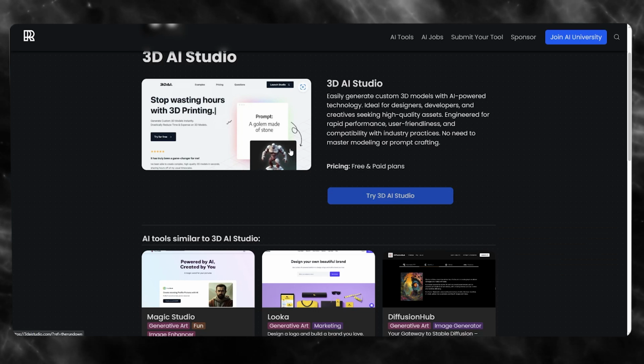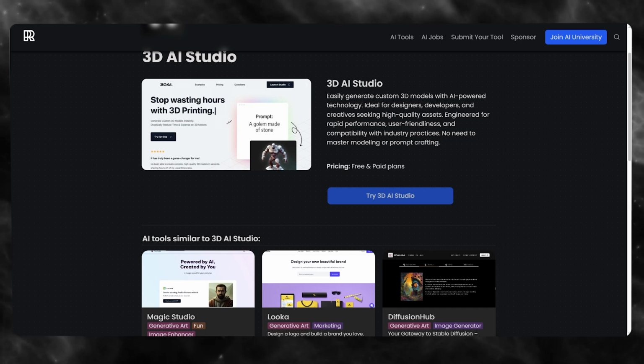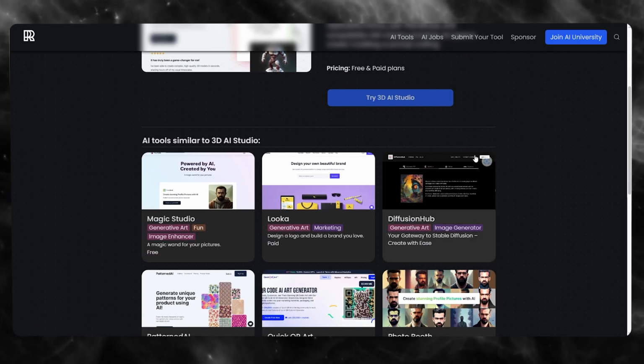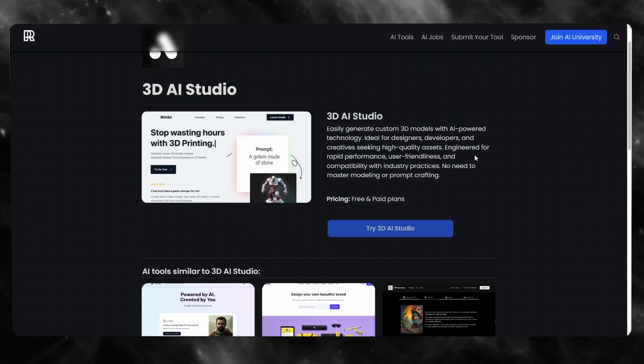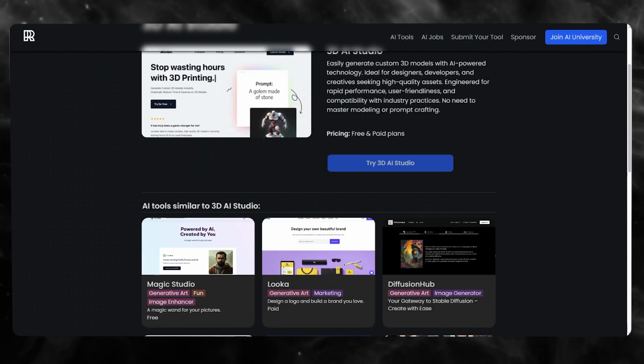Now, this platform aims to make professional grade 3D modeling accessible to everyone from seasoned designers to creative enthusiasts. By leveraging cutting edge AI technology, 3D AI has successfully democratized the complex world of 3D modeling, offering a solution that combines speed, quality, and ease of use in one comprehensive package.